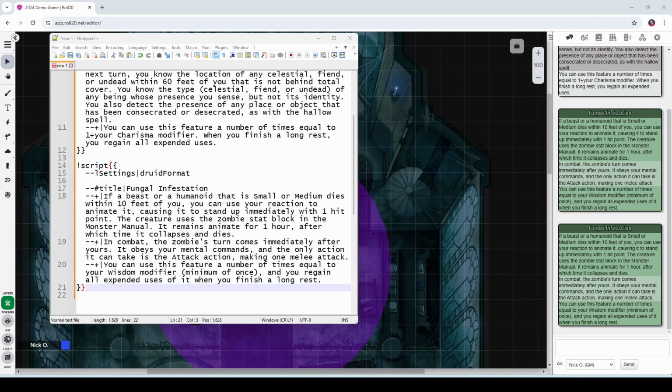Note that because we're using mods, a pro account is required to do what I'm about to show you.